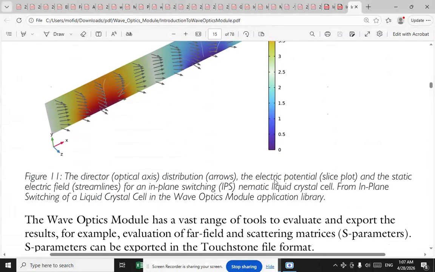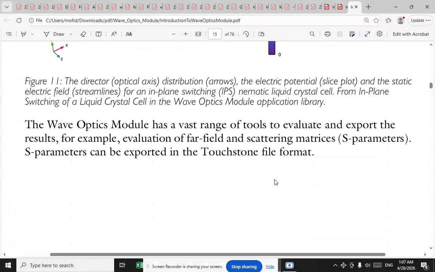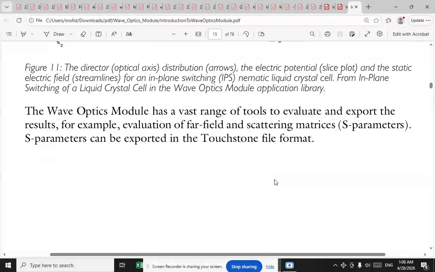Figure 11 shows the director optical axis distribution arrows, the electric potential slice plot, and the static electric field as streamlines for an in-plane switching (IPS) pneumatic liquid crystal cell, from the in-plane switching of a liquid crystal cell in the Wave Optics Module application library. The Wave Optics Module has a vast range of tools to evaluate and export the results. For example, evaluation of far field and scattering matrices. Parameters can be exported in the Touchstone file format.